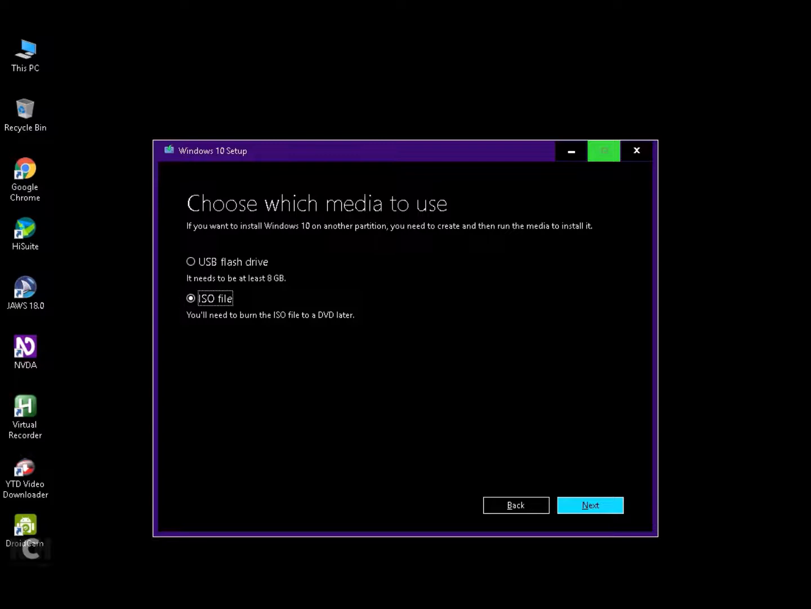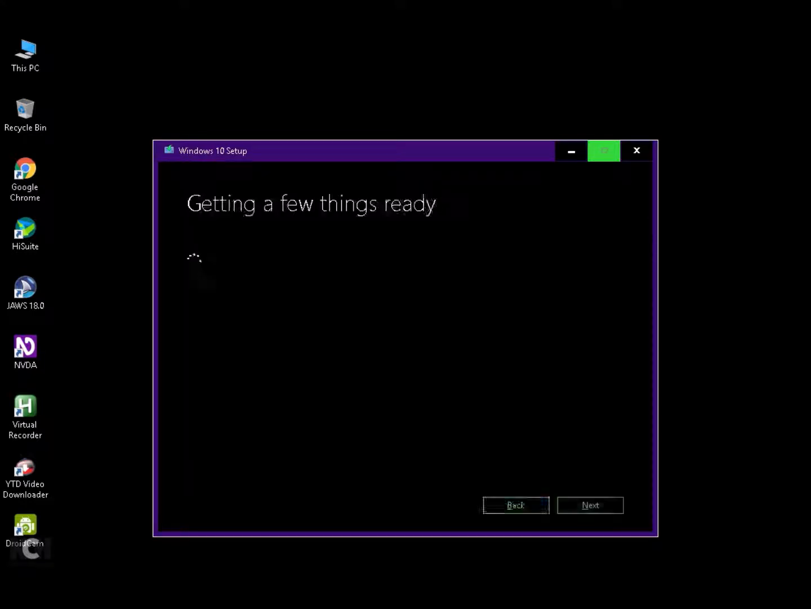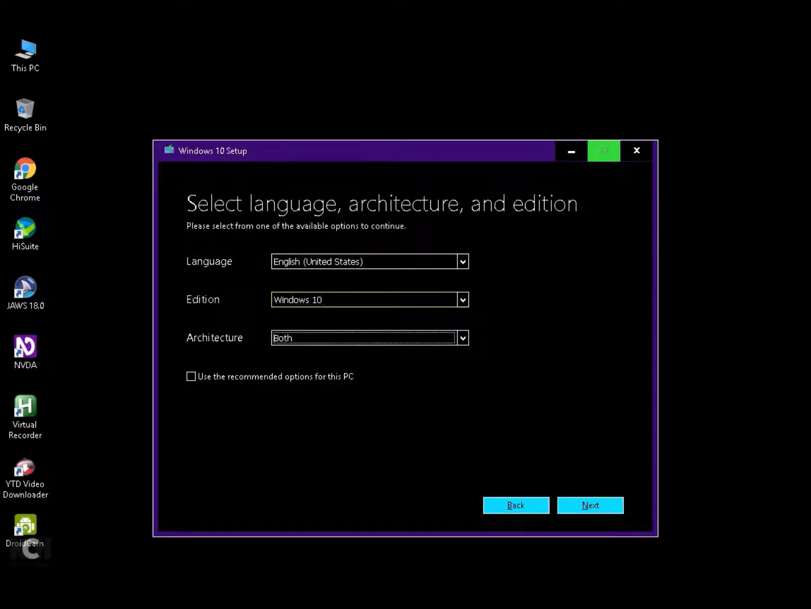No, I've decided to download the 64-bit only. Press the Back button. Dialog: select language, architecture, and edition. Edition combo box: Windows 10. Architecture combo box: 64-bit (x64). Press the Next button.